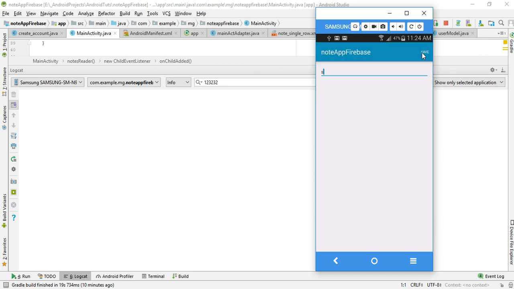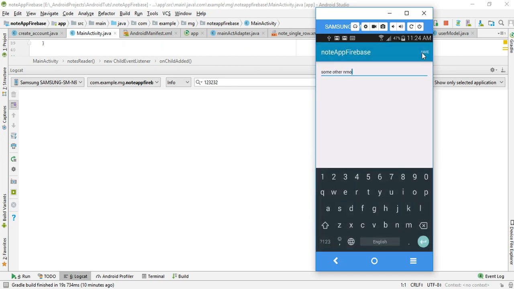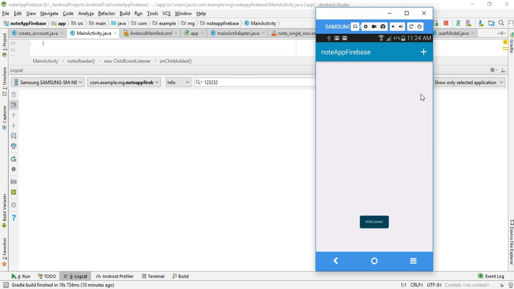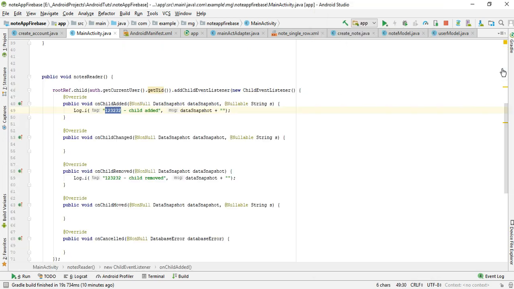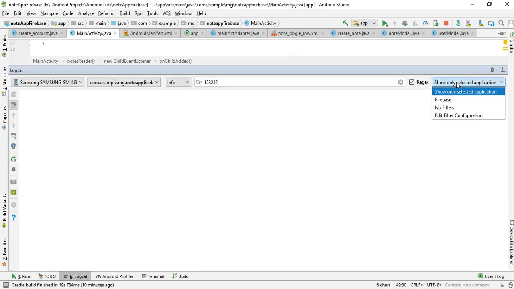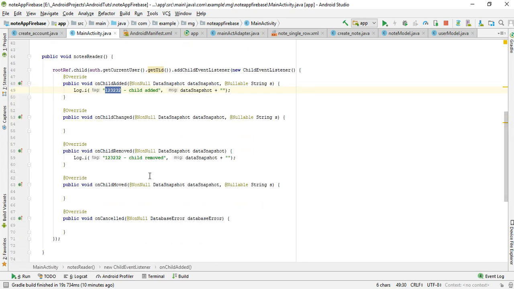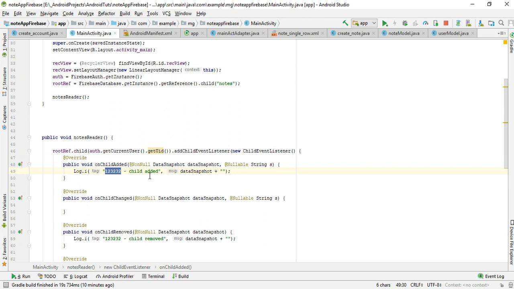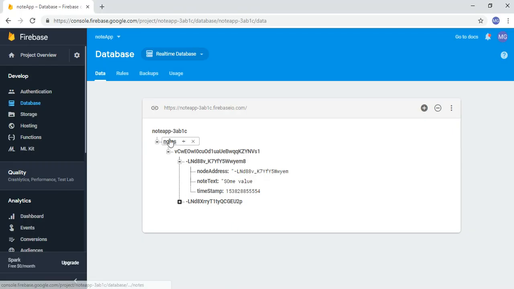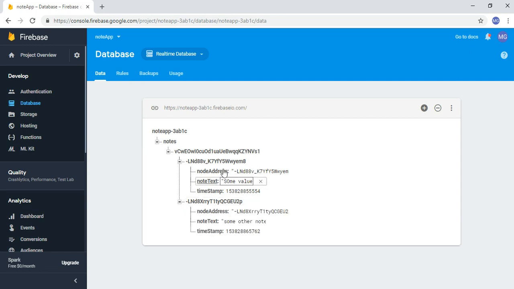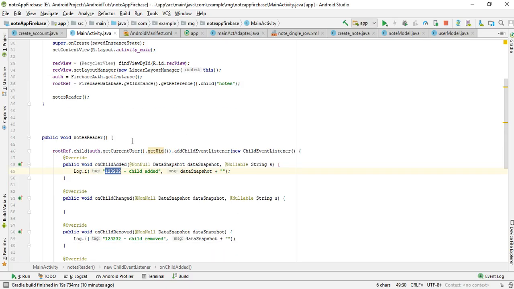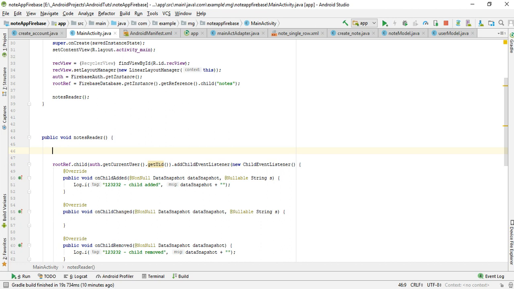Let's try to save some other note. Okay, note is saved, but we haven't received any log. Okay. The root reference is nodes, then we have the user ID, then we have these values. So what's the issue?